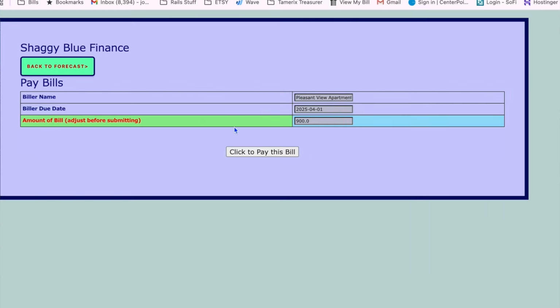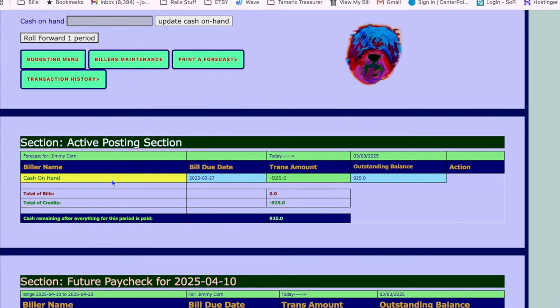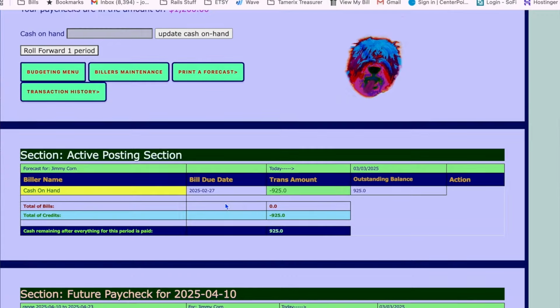The screen that comes up is just kind of like a validation. Are you sure you want to pay $900? Let's click Pay Bill. Now it has come back and it's done exactly what we said. Cash on hand is now $925, and that bill has disappeared from the active posting section.